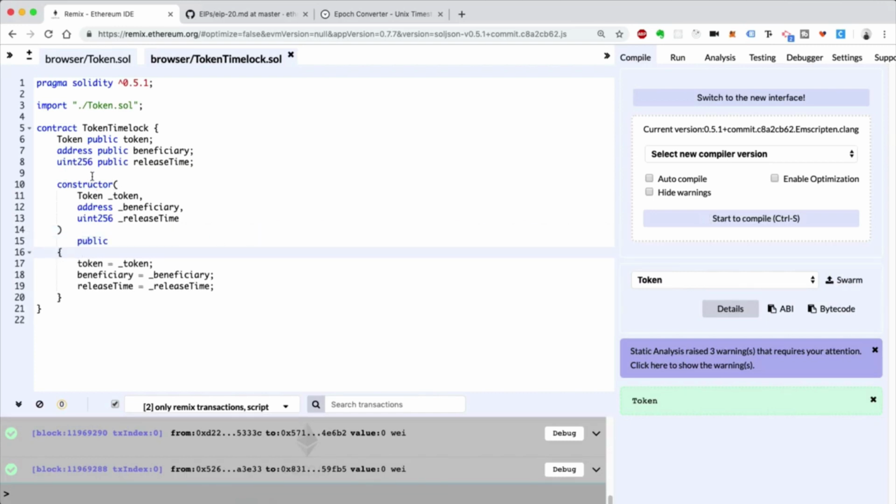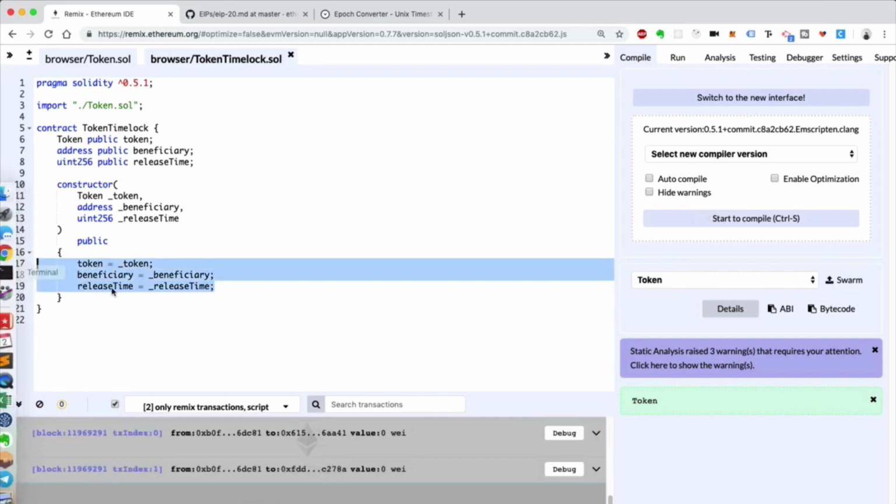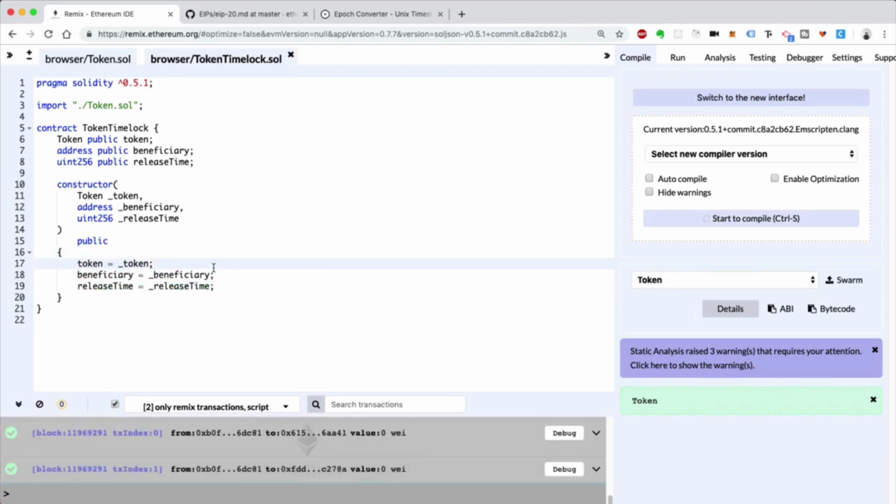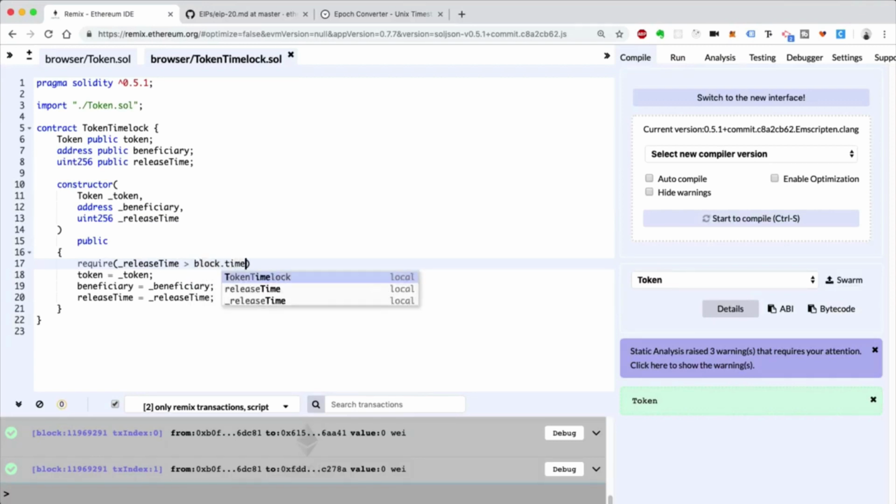All right, so there's the function keyword for constructor. Here's the visibility. Here's the code inside the function. Now, when we do this, we're also going to require that the release time is in the future. So the release time is going to be a timestamp in seconds. I'll show you that here in a minute. Okay, but we want to make sure it's in the future. So how do we do that? Well, we compare it to the timestamp on the current block like this. So you say block timestamp.